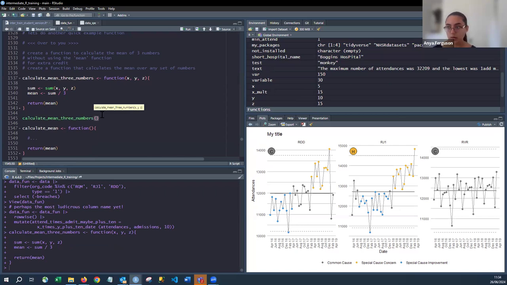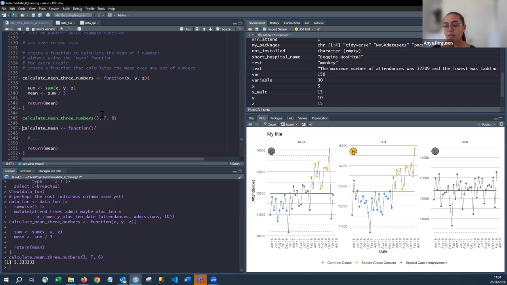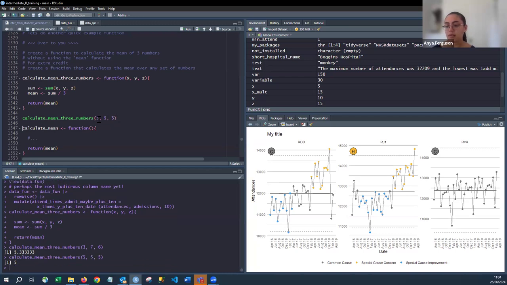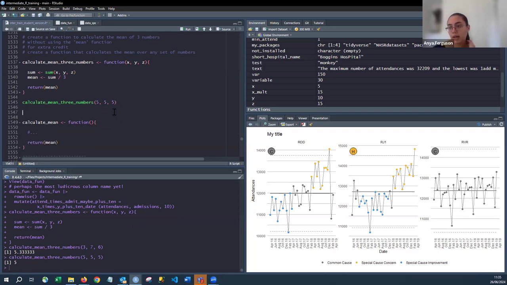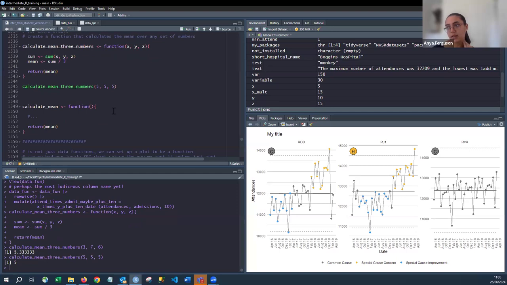Let's give it the numbers 3, 7, 6. The mean is 5.3. If we change some of those numbers, give it 3 fives, the mean is 5. So that's how you could do it for just 3 numbers. But has anybody worked out how they could do it for any number of numbers? Or can anybody see it now that they know how to do it for 3 numbers?